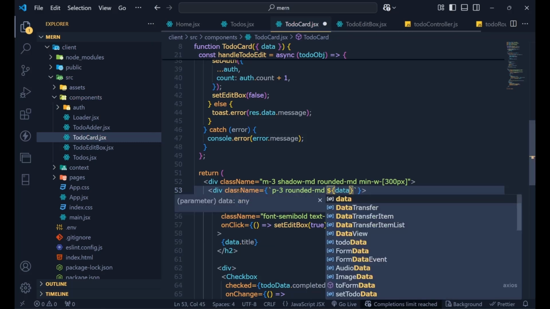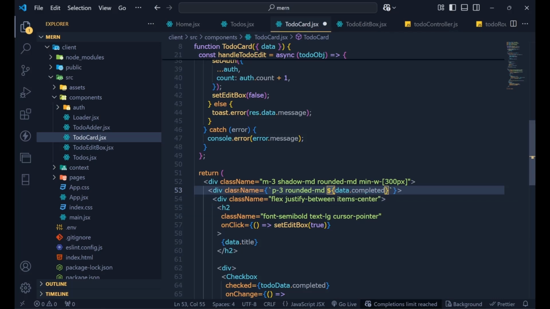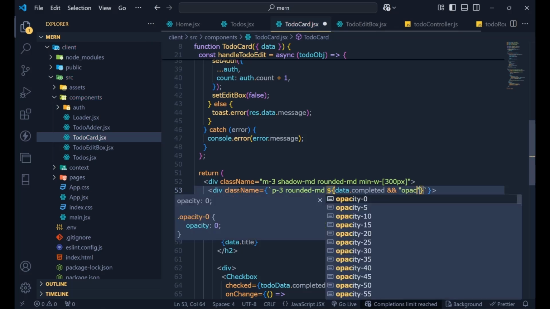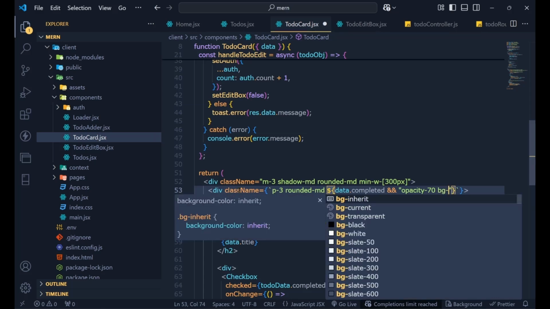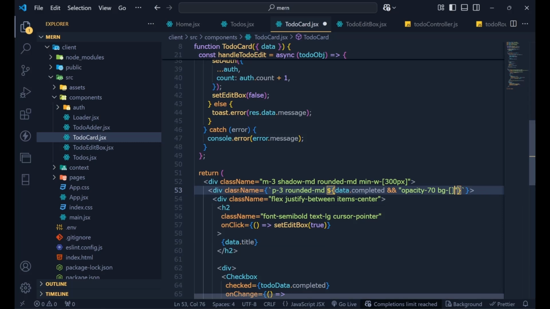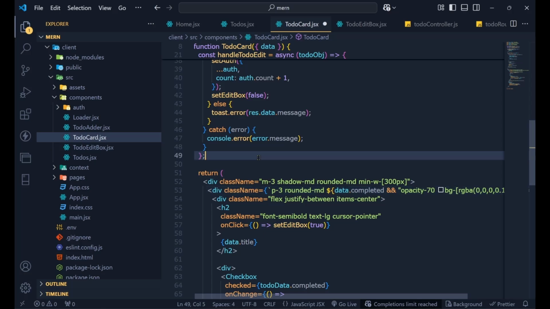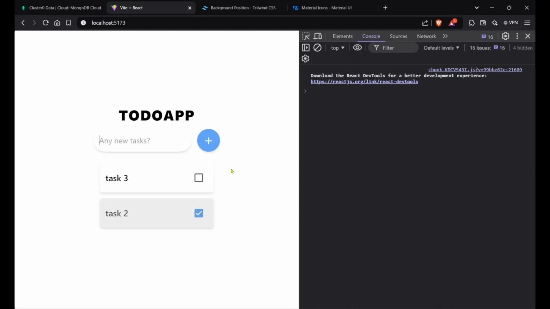Now, if data.completed is true, if it is completed, then and only then reduce its opacity to, let's say, 70, and after that I will change its background to, let's say, RGBA. We will make it 0, 0, 0, 0.1. That should be sufficient. Now if I hit save, you see the one which is completed is slightly different, right?